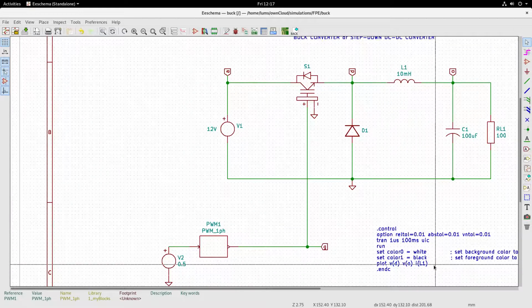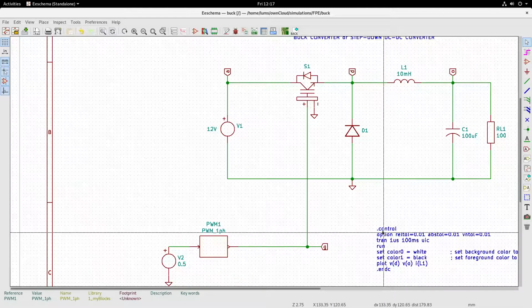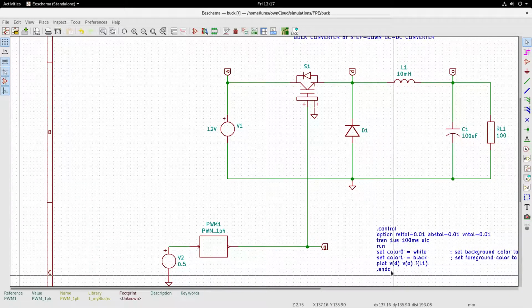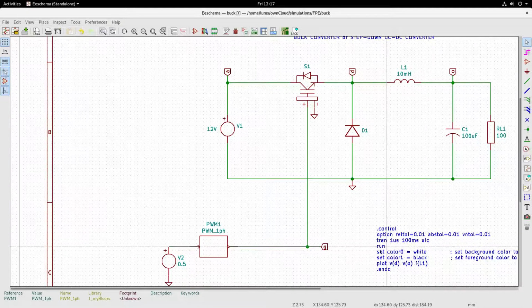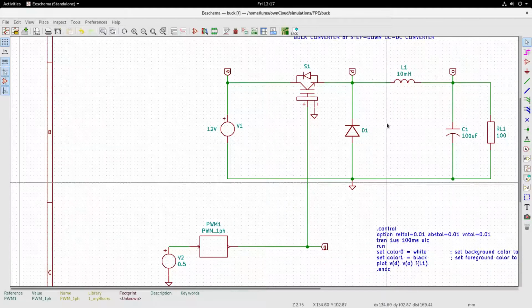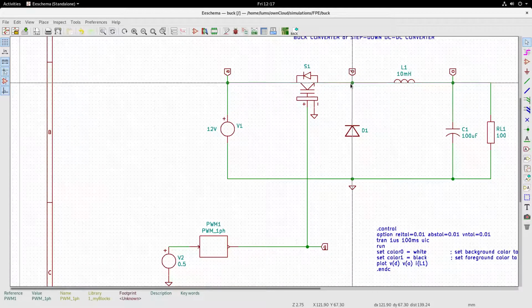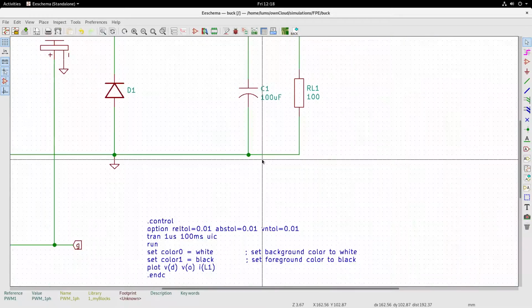And this you are familiar with. We are using a text label, and within the dot control and endc we have all this. So it is a transient analysis that you are going to do. We are making the background a light background and the foreground dark, and we are seeing the voltage across the diode here, the output voltage, and the current through the inductance. So this is the buck converter. Let us simulate it.